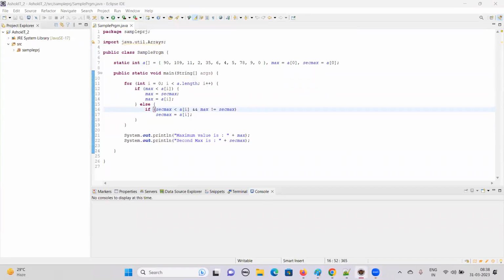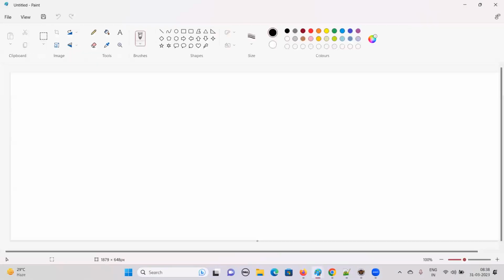So our agenda today is to discuss what a variable is and what the different data types supported as part of Java are.